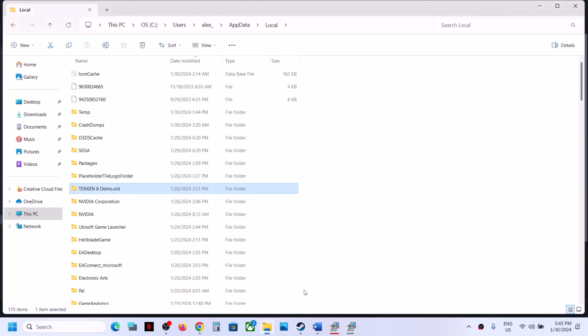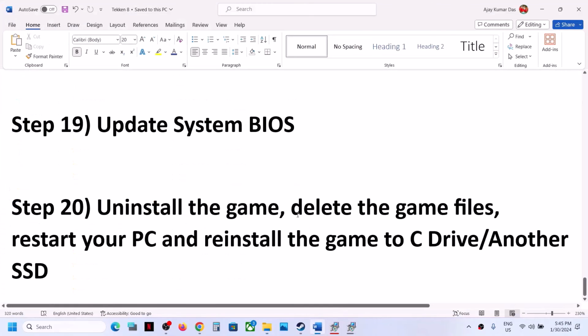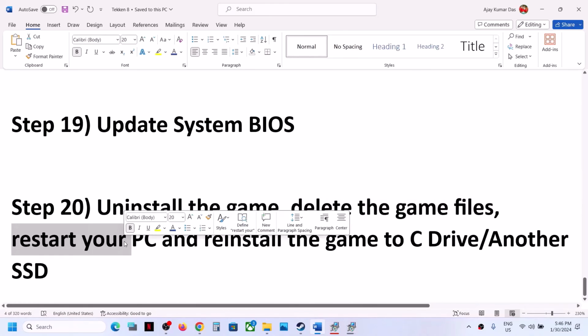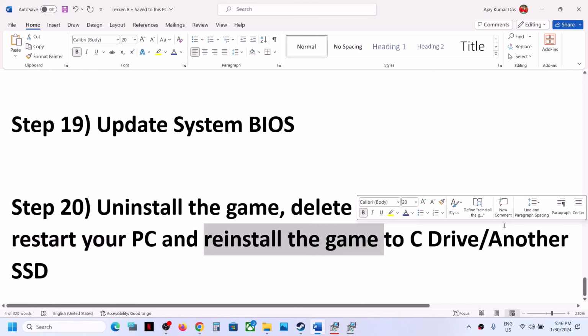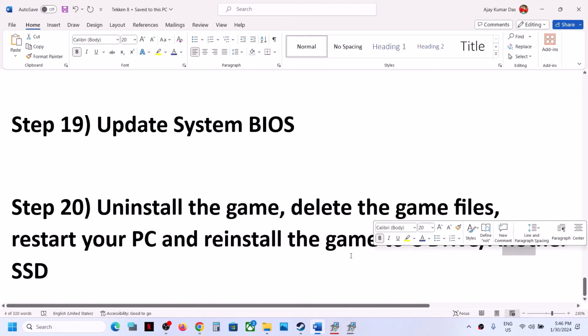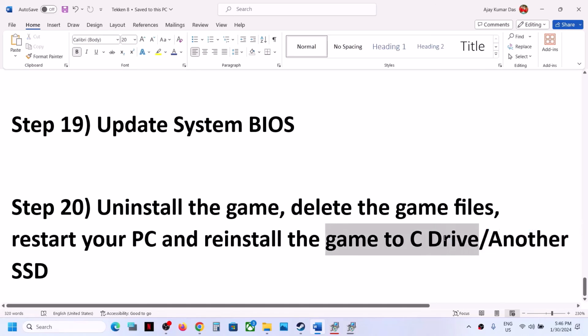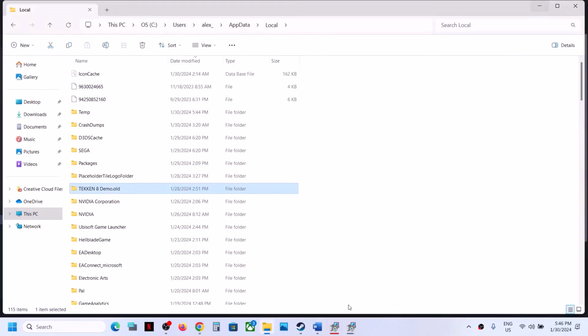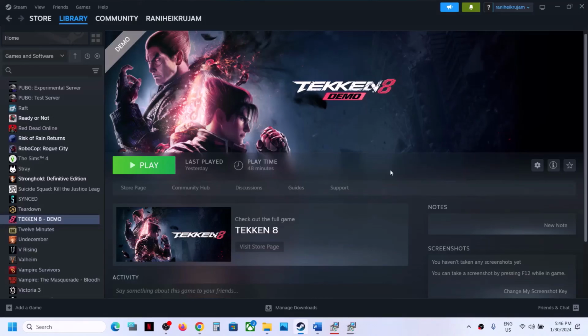Now after you uninstall, go to the game installation folder and then delete the game folder and then restart your computer and then reinstall the game to C drive. So if the game is installed to another drive, you can try to install the game to C drive and then check. Now if the game is already installed in C drive, in that case you can try installing the game to another SSD and then check. So one of the steps shown in this video should help you to get the game running on your Windows computer.